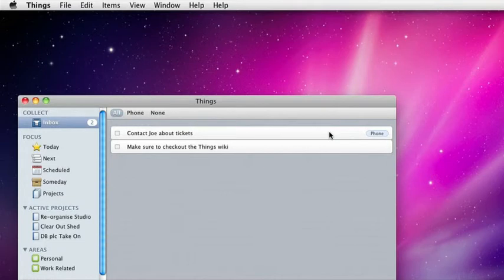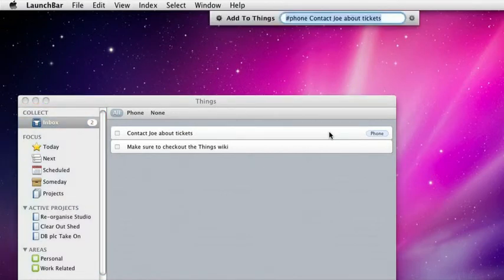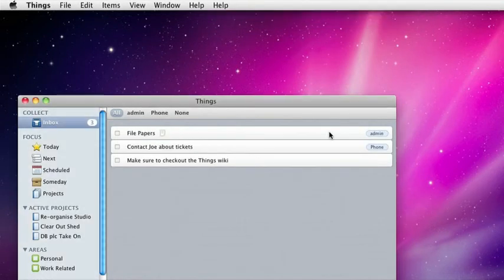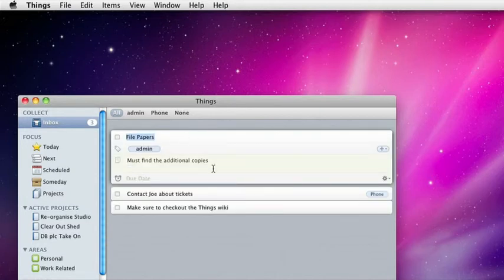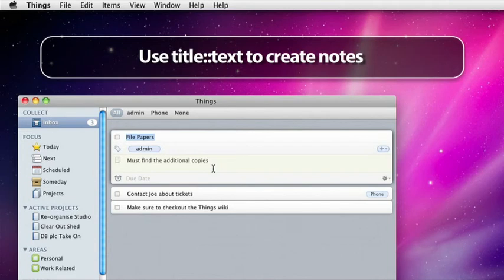So again, if I do Command Spacebar, then hit Spacebar again to pop up the entry window and just overtype what I wrote before. Okay, it's getting a little bit more complex now, but basically what I've done here, if I just go back to the beginning, #admin, so we know there's an admin tag, file papers, and then 2 colons, must find the additional paperwork or additional copies. If I hit return now, you'll see that I have a new entry in my inbox, file papers. I have the admin tag. If I open it up, must find the additional copies is actually pasted in as a note.